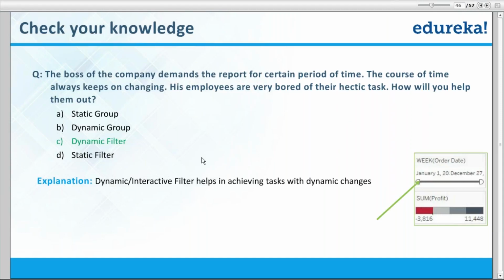So there is a difference here, friends, between dynamic groups and dynamic filters. In dynamic group, you can basically give only certain values alone, which are there in that list. However, here the question is, the boss of the company demands a report for a certain period of time. The course of time always keeps on changing. His employees are bored with the hectic task. The best thing to do is to add a dynamic filter. Yesterday we saw about adding a date filter there. How to achieve that date filter value using this?